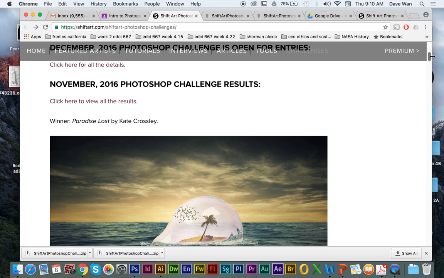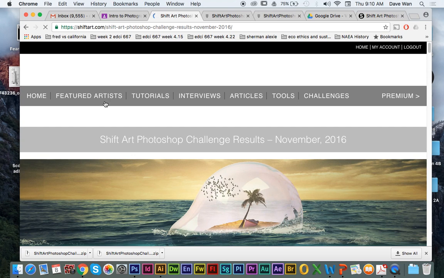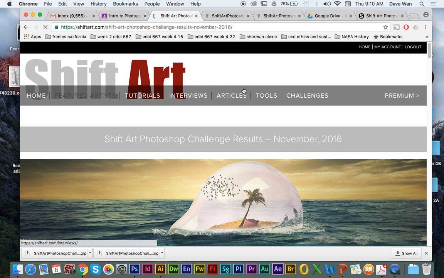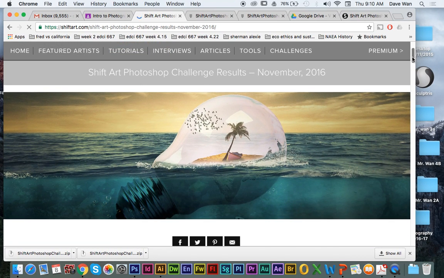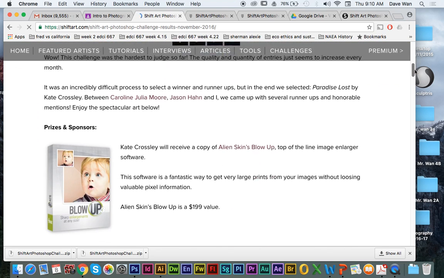If you look at the past months, they have one for November, so you can look at the results from November. I would just look at these examples on this website to give you ideas on what creative ways you can use Photoshop to manipulate these different photos to create a new photo.